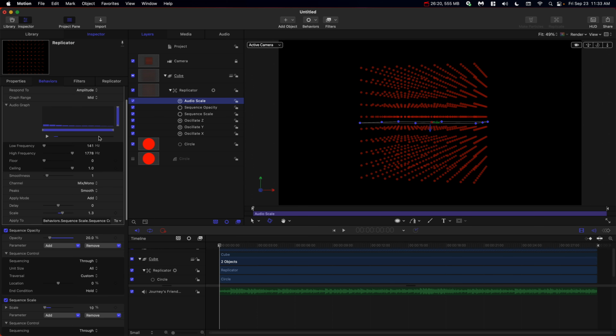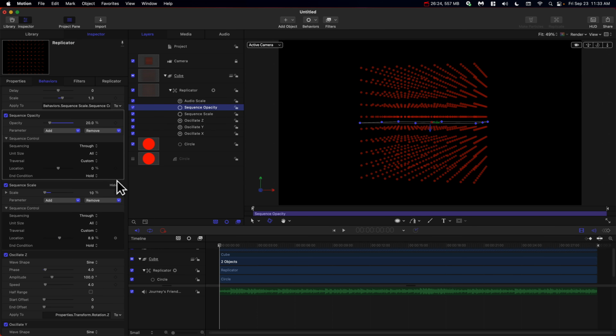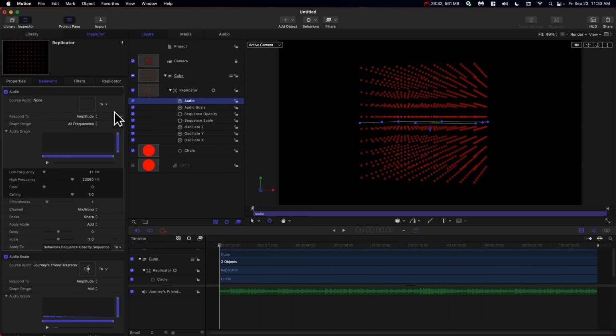Now we need to go to sequence opacity down here, and then we need to map location again to add parameter behavior audio, add the parameters again, and then add the source audio. The graph range is going to be mid. So this is again tailored to my specific song. Peaks are going to be smooth, and then scale is going to be 1.5 for my case.